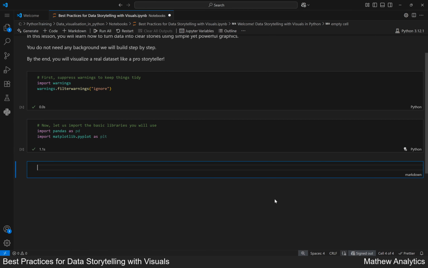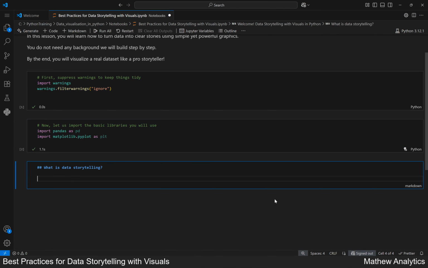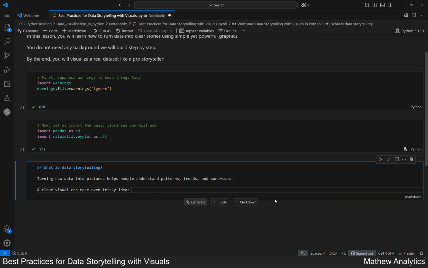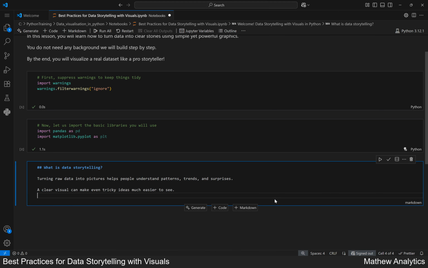What is data storytelling? Turning raw data into pictures helps people understand patterns, trends, and surprises. A clear visual can make even tricky ideas much easier to see. Running the cell now.